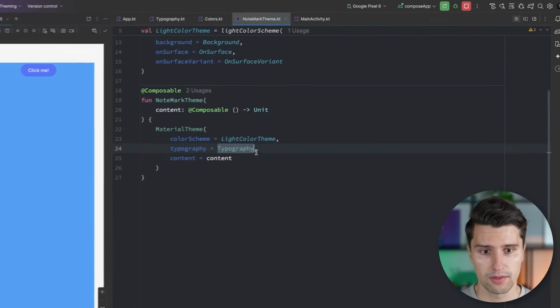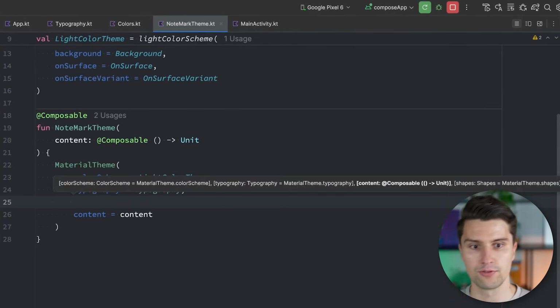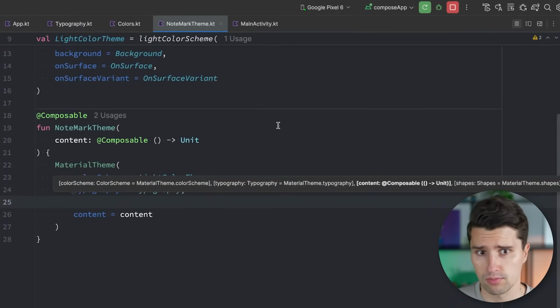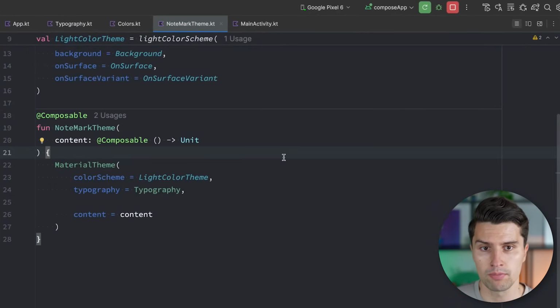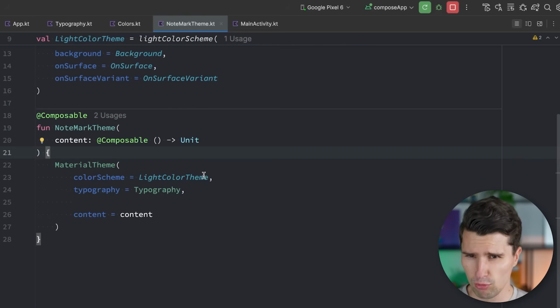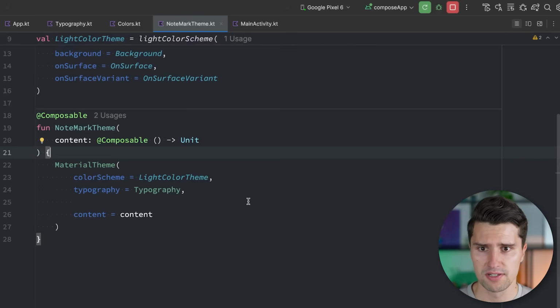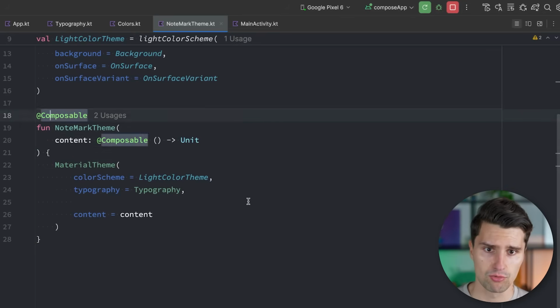You will notice here that there's also a third thing we can pass, and that is shapes. So sometimes you have different shapes you want to define in your app. I personally don't use this too often. So if you really have very consistent shapes and you have a set of 4 or 5 shapes that you always use across the app, then it can make sense to reference these.